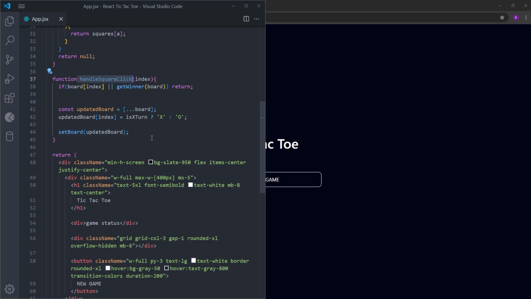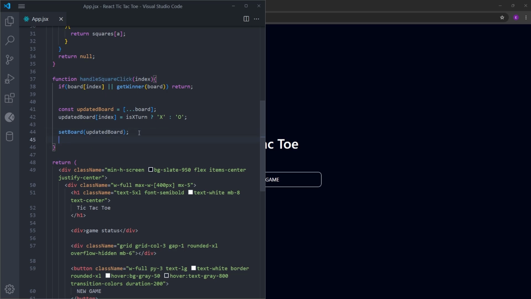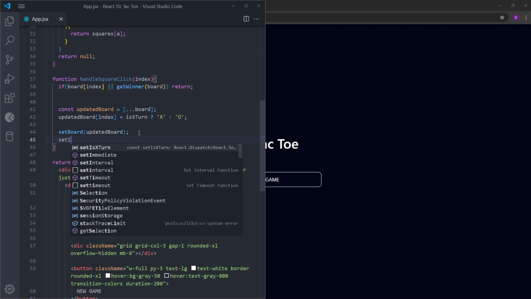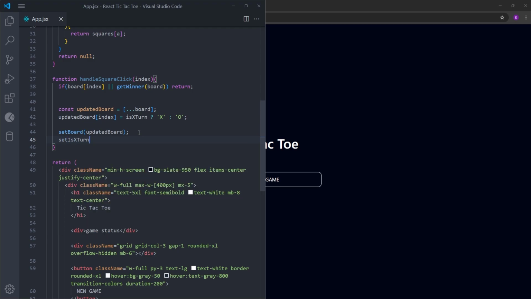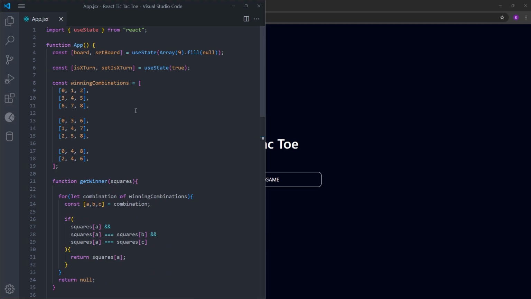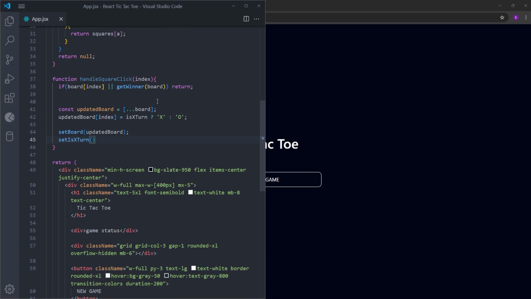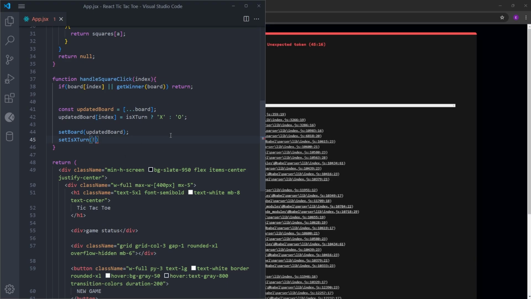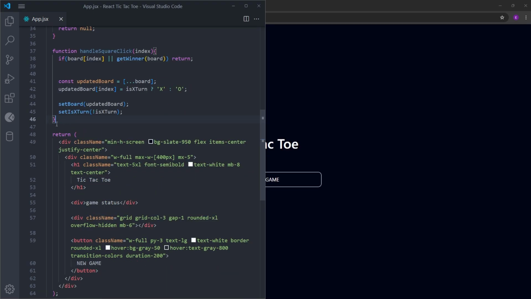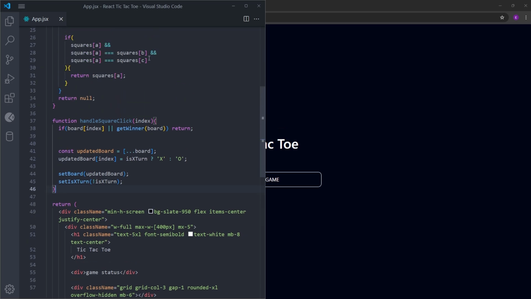And also, after each click, we need to switch the turns as well. As I explained earlier, we are going to call the setIsXTurn setter function and basically flip this to false to change the turn. So we can use an exclamation mark for that, !isXTurn. If you're having a hard time understanding this stuff right now, I will do a recap at the end of the video, so don't worry about it.